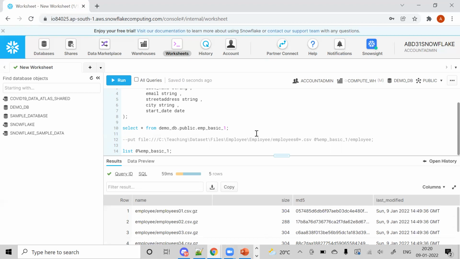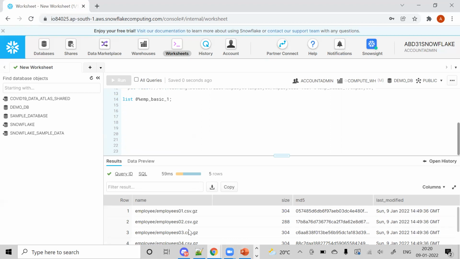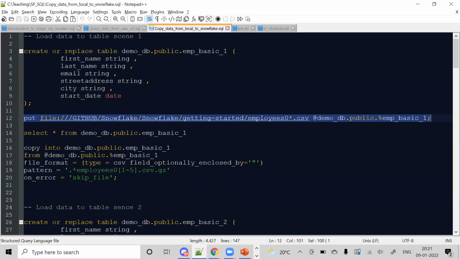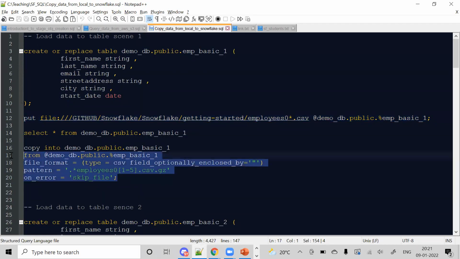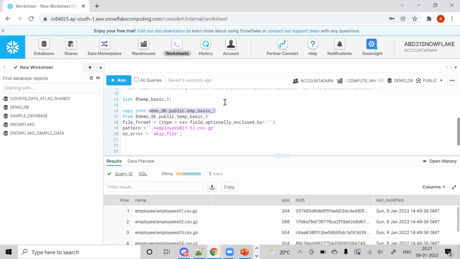So as I just told you, the command to load the files is COPY. See this. It's quite simple. So COPY INTO is the command. After that, you have to give the table into which you want to copy.